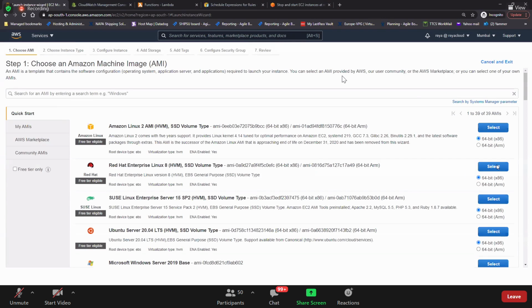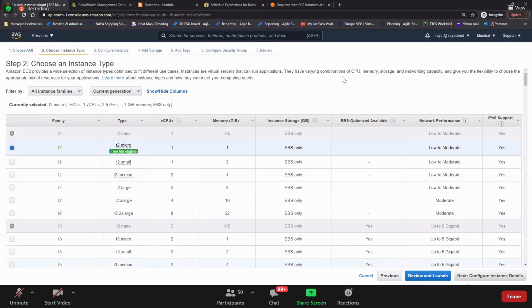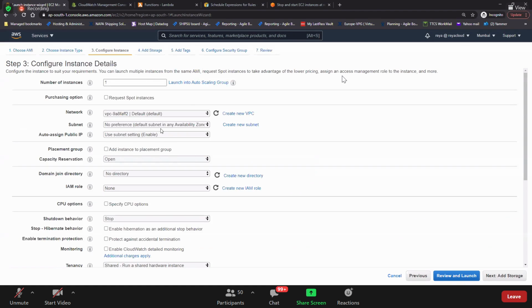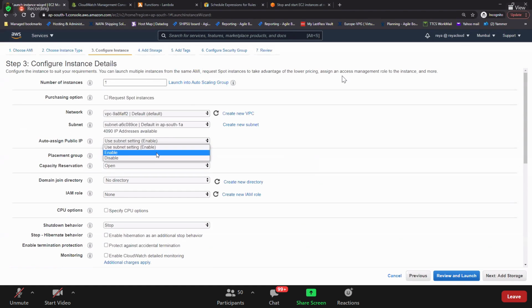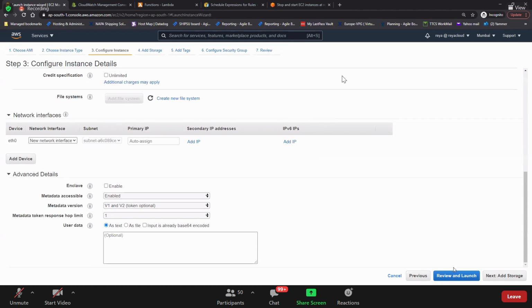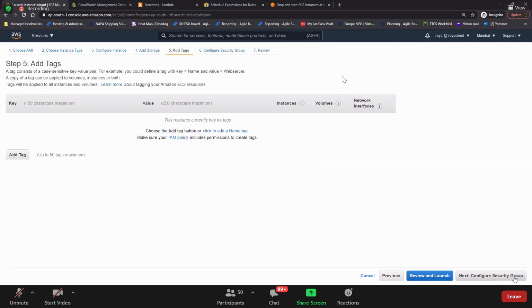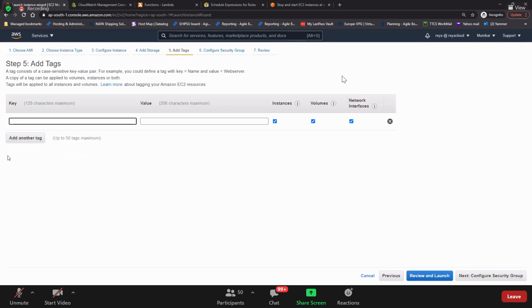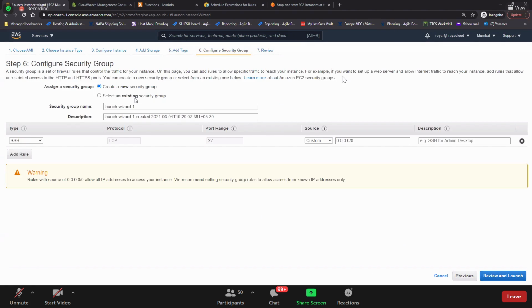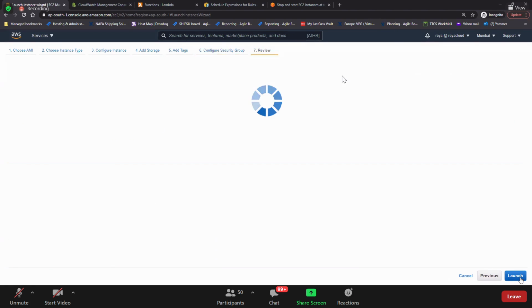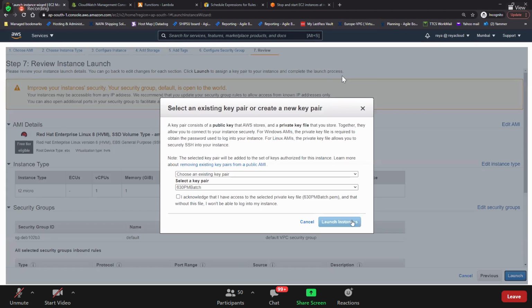Let's launch Red Hat, micro, 1A, enable it. Next. So here, name: CloudWatch logs demo. Next, review it and then launch.